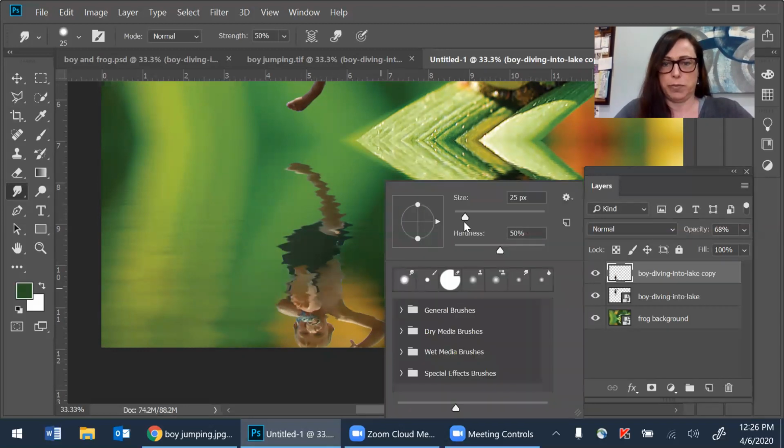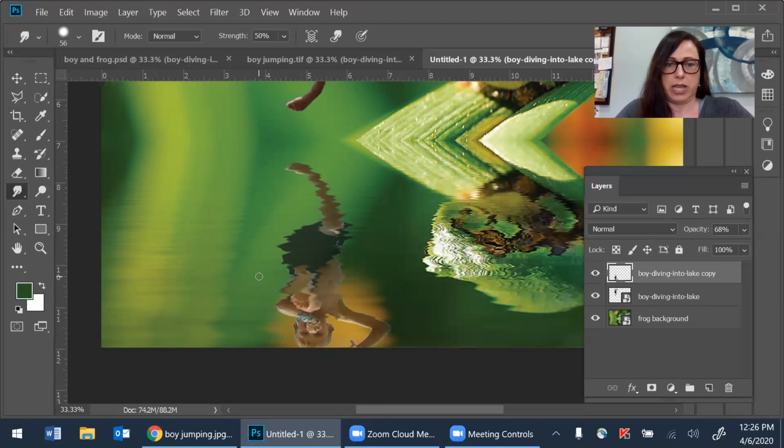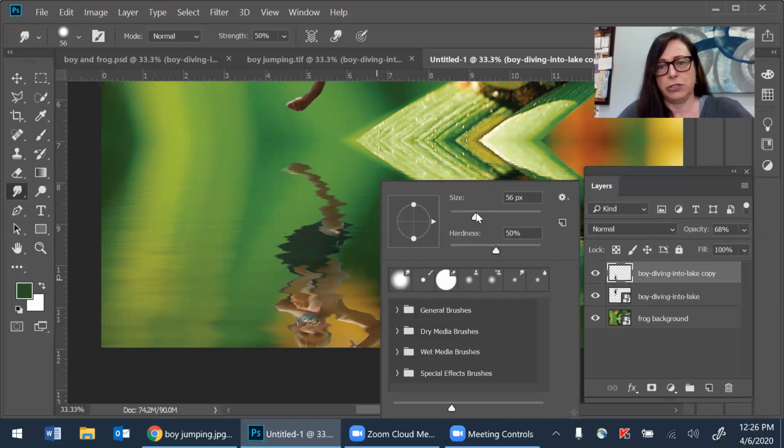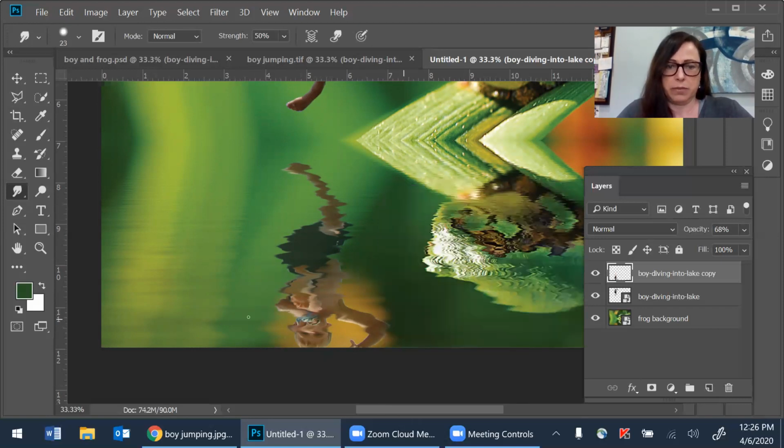I'm actually going to change my size just a little bit bigger so I can have a couple of different versions here. So one through there, one through there. Notice I did not do the whole body like that. Now I'm going to go back down to about 25. 23 totally works for me. And I'm still going to go through here because I do need to make sure that he is completely rippled.